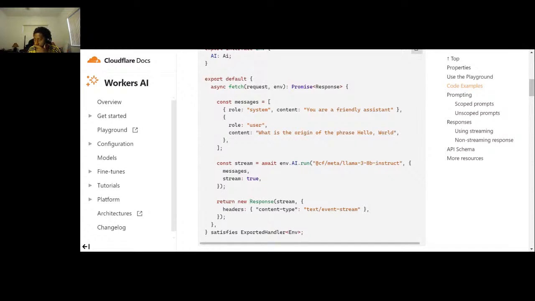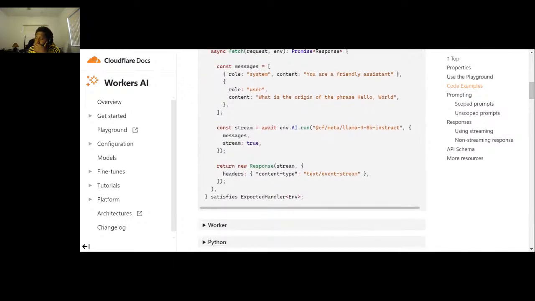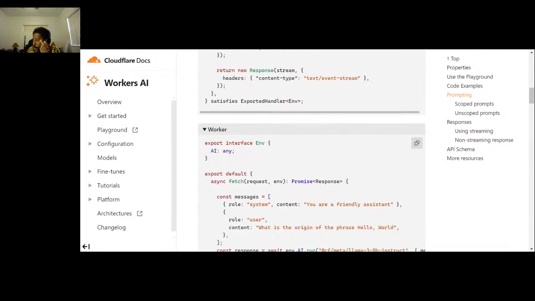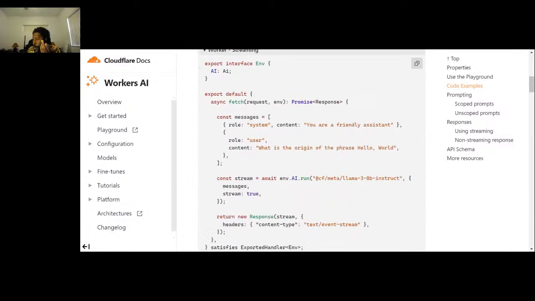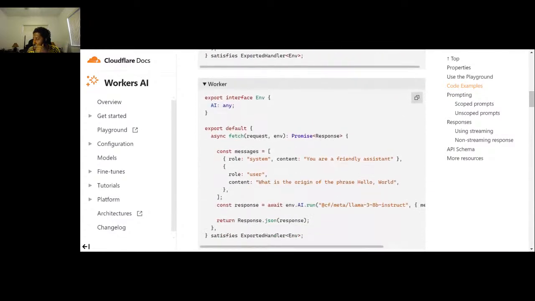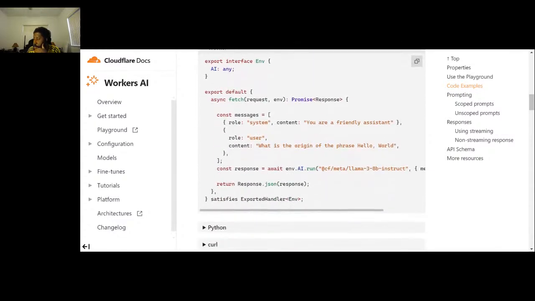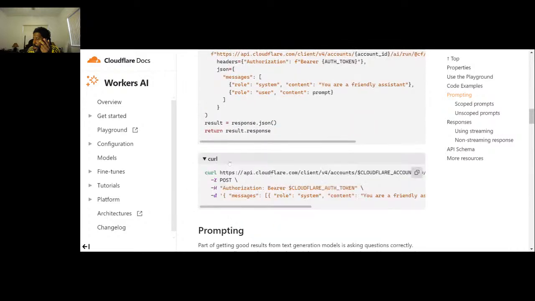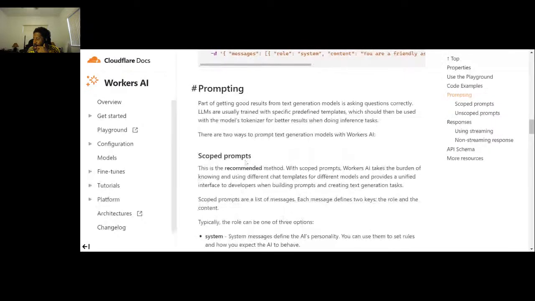Cool. We saw that. And then you can stream back the messages, so you can have it write it out as it thinks about it. That's cool. Interesting. So I guess it comes back as an event stream. All right. Now, if you want to use a worker, streaming, and then just a regular worker here, you just get a response and you return the JSON of that. All right. Cool. And then we have Python and curl. All right. Cool.